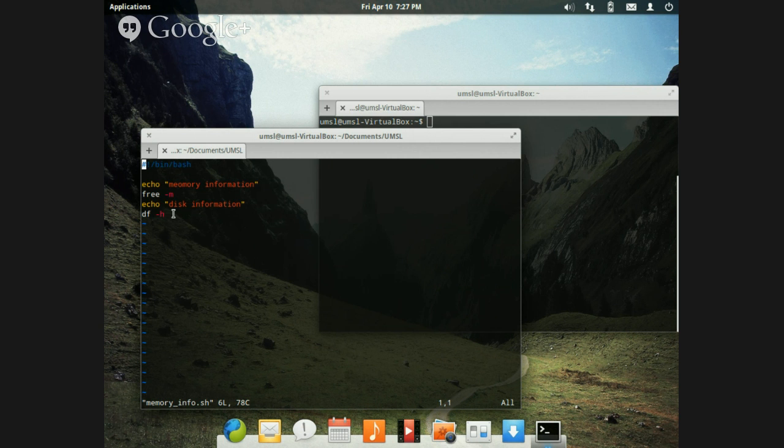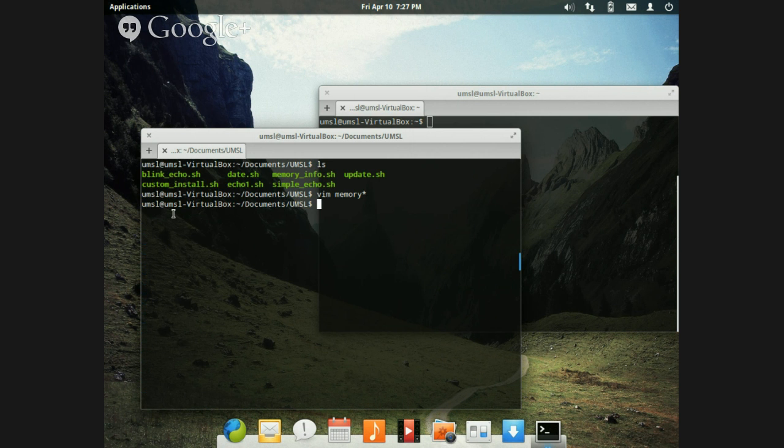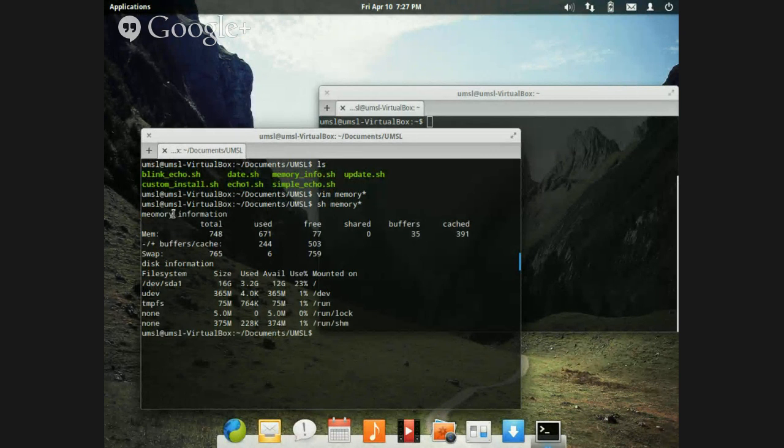I'm going to just exit out of this and run this command. I'm just going to hit Q for quit. I'm not going to save anything. I don't need to make any changes. I'm going to do sh memory. And now it's running. It's showing me the total, used, what's free, what's shared, buffers, cache, and then it's giving me all the file system information as well. So this is pretty neat stuff.